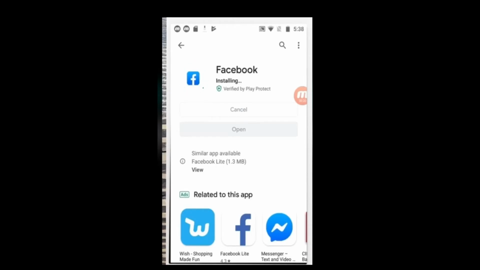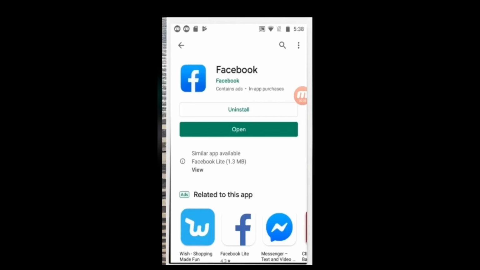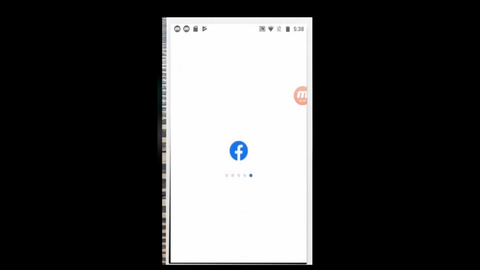This may take a moment. Notice that you see related apps at the bottom of the screen. Facebook Lite is not the same as Facebook. Tap Open and wait for the app to open. This may take a moment.